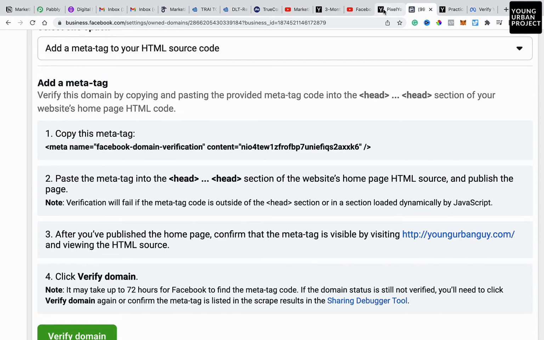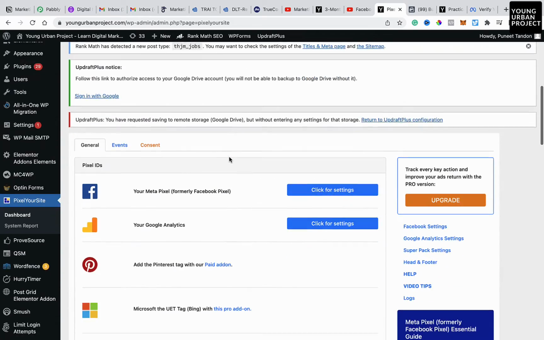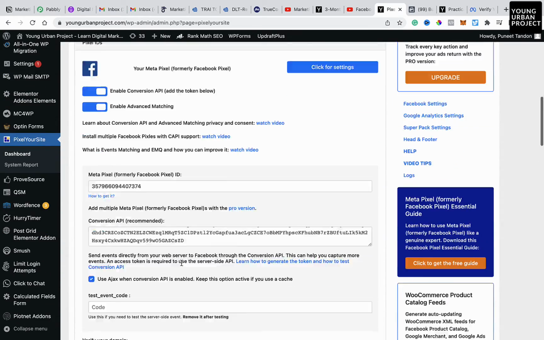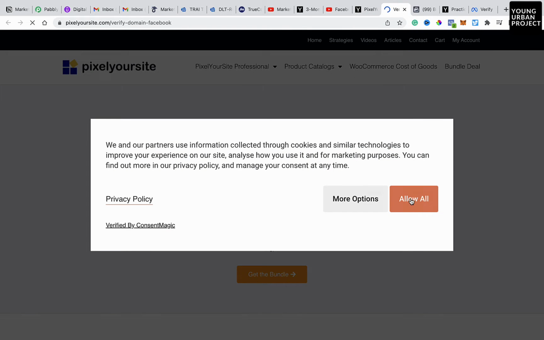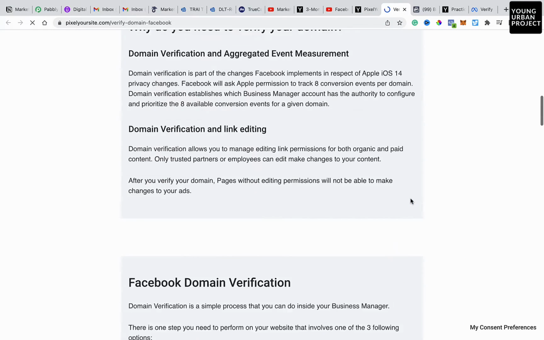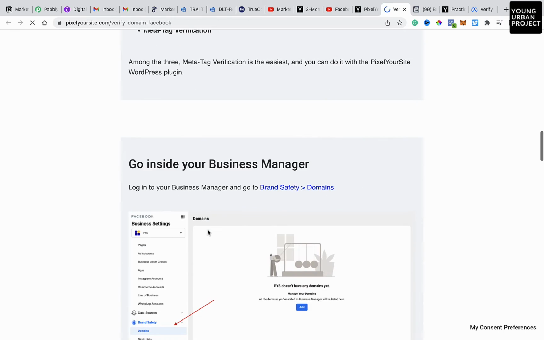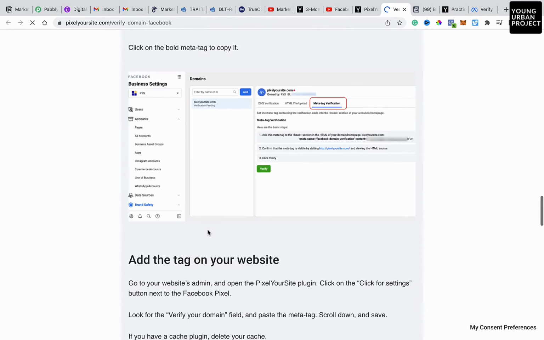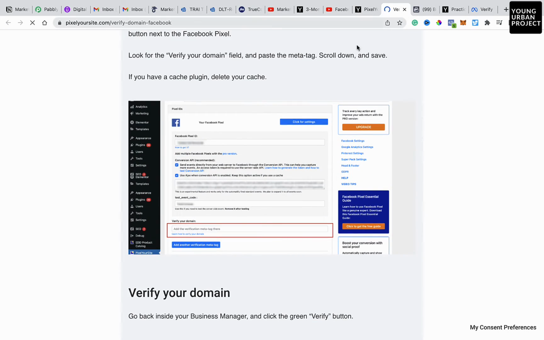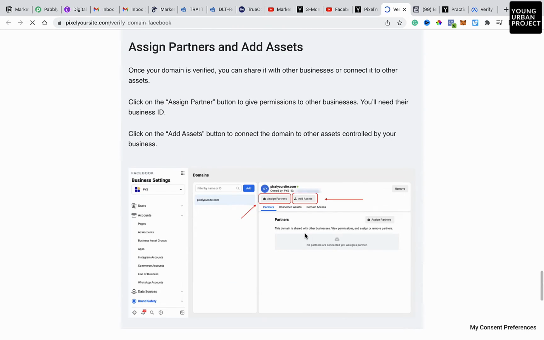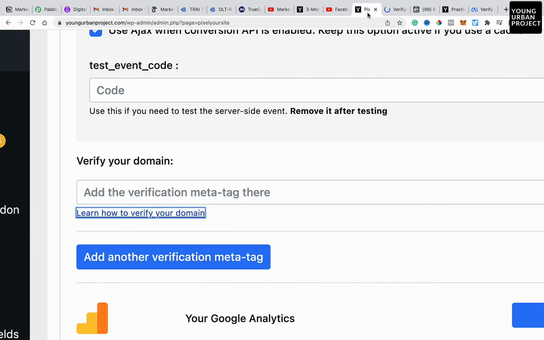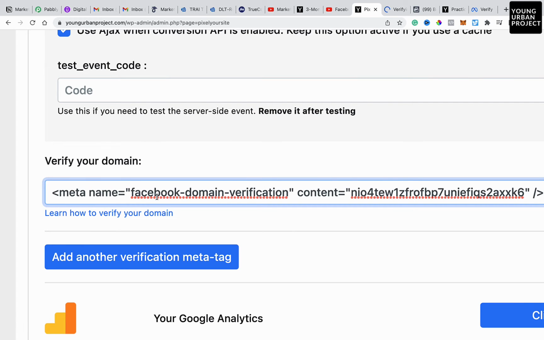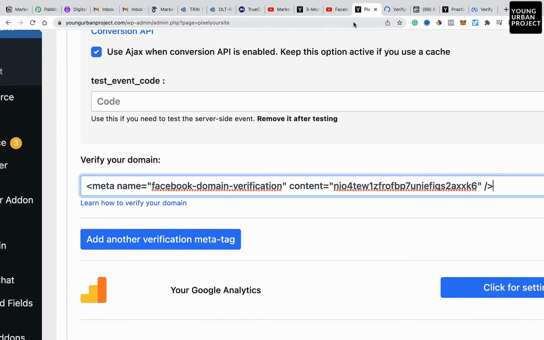What you have to do is copy this meta tag and come back to your WordPress and click on the same place, and there is this option to verify the domain. So let's check what the different ways are. This website, pixelyoursite.com, has also given the process of meta tag verification. They have given a step-by-step process. It's basically the same thing that we are going to do. We have taken the meta tag that we wanted and we are going to paste it here, right? That's all we need to do.